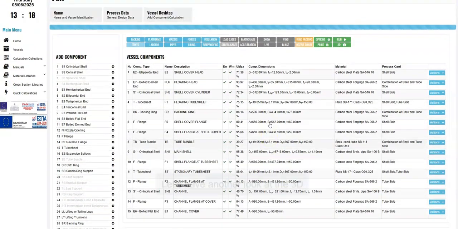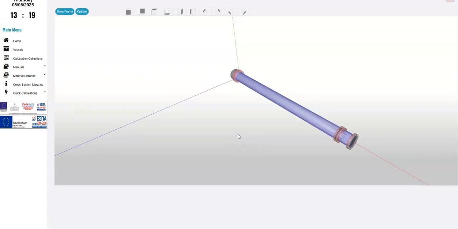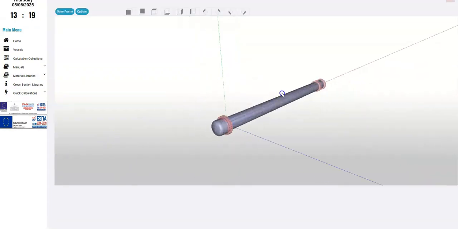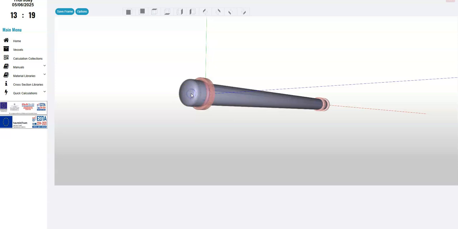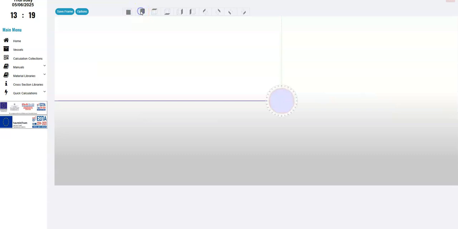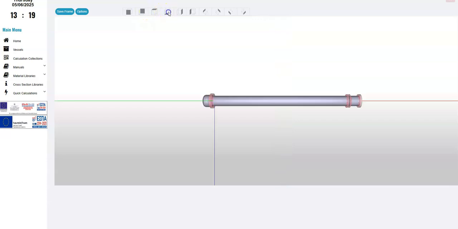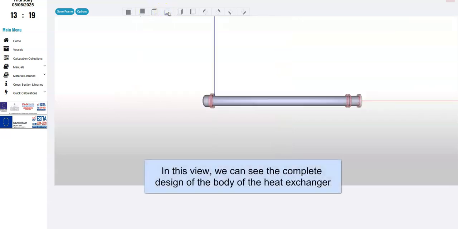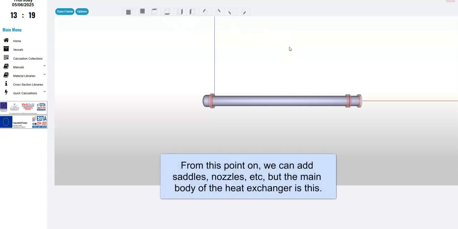Let's have another look at the 3D. In this view, we can see the complete design of the body of the heat exchanger. From this point on, we can add saddles, nozzles, etc., but the main body of the heat exchanger is this.